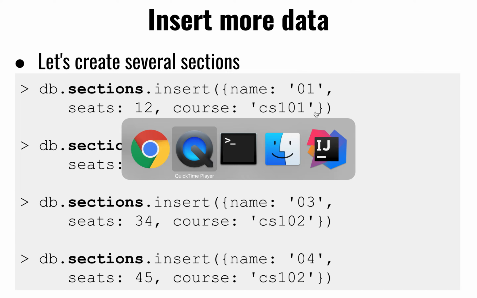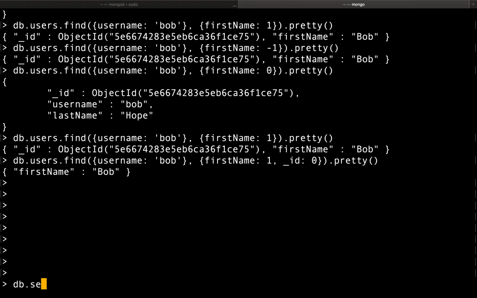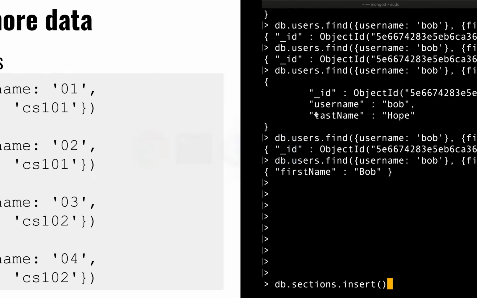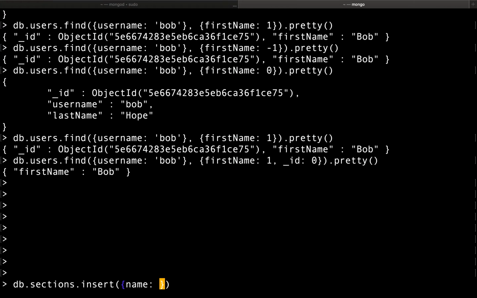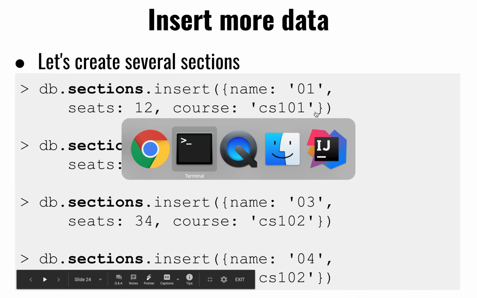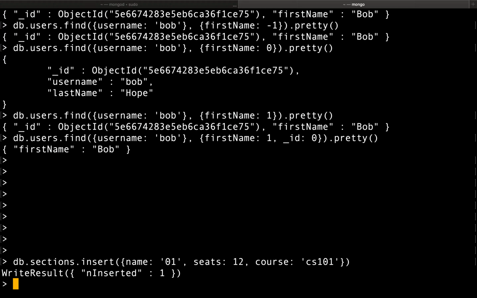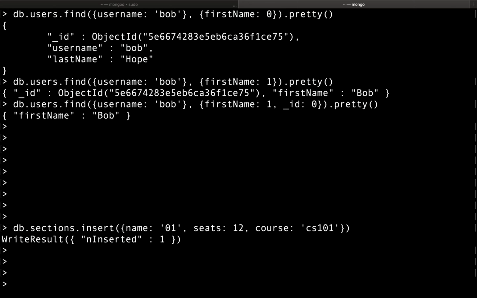So we'll say db dot, so db dot sections dot insert, and we're going to insert what? Let's see, a name, a 1, and seats is 12. And the course that it belongs to is course cs101. Okay, we created that. Let's create a couple more.